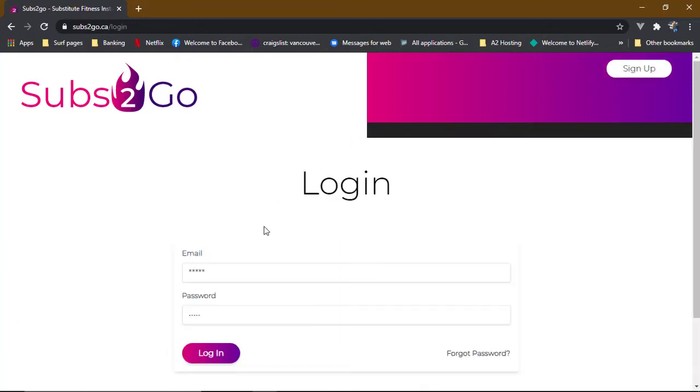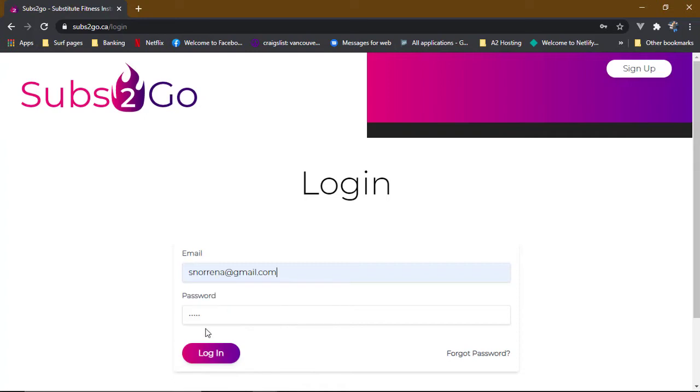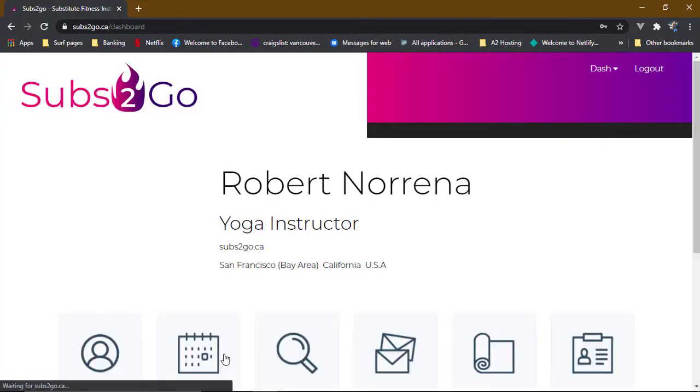I've set up two accounts here for this demonstration. The first is an instructor account, and we'll take a look at that. Now, I'm not a yoga instructor, but I've set up this account in my name. I've called myself a yoga instructor with the company in subs2go, and I'm saying that I'm located in the San Francisco Bay Area, California, USA.